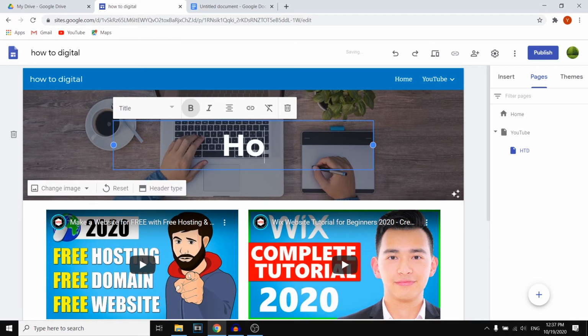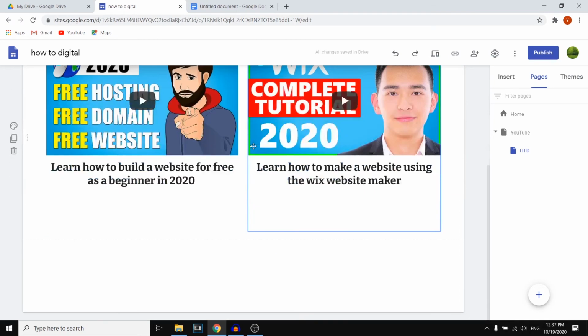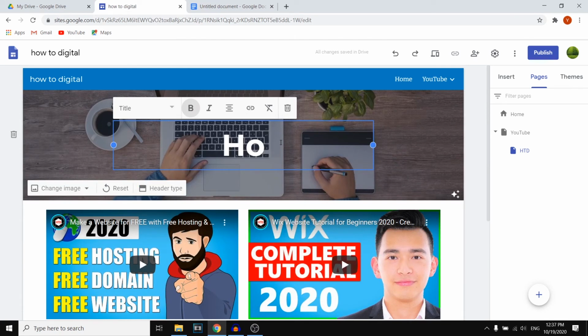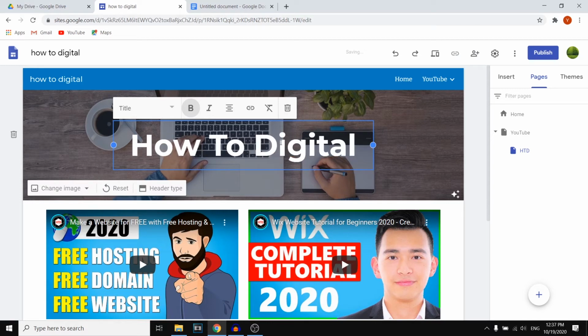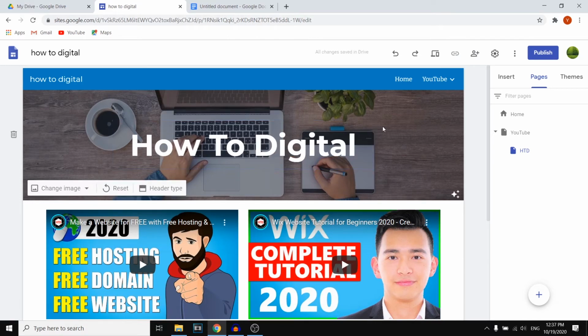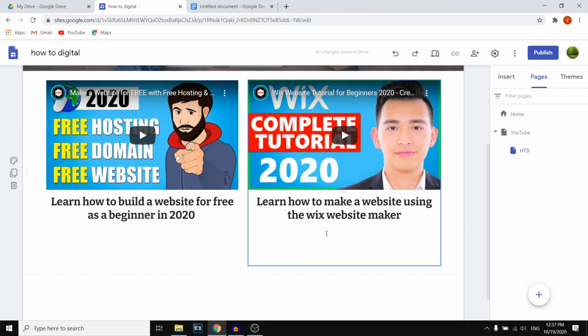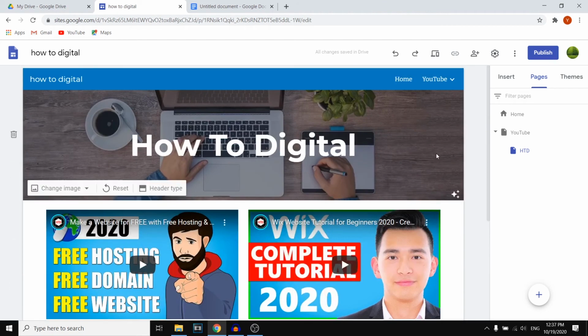Now I can also name this, let's see, how to digital. So you can customize text by simply selecting it and then typing how to digital, just like that. And you can see that I've just uploaded a banner, text, and I've also added these website videos. So this is currently what it looks like. So that's how you can use pages on your Google site website.